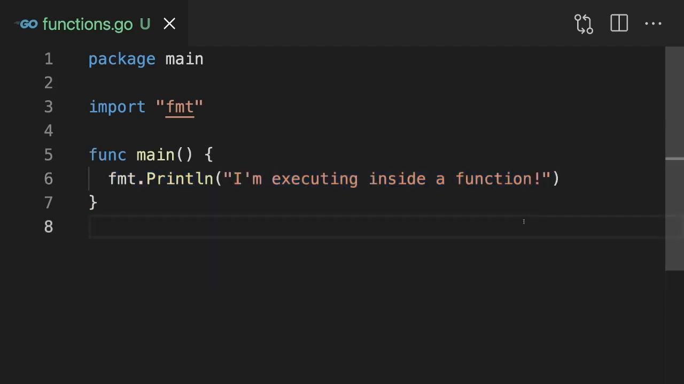Now, the main function is a special function, as I explained before. It's a function which you don't call yourself, but instead which will be executed by the Go engine, if you want to call it like this, once you run this Go program. And it's the main entry point of the program, so main is kind of a reserved and special word. But in this section, we're going to add more functions, and for those functions, the names will be up to you.